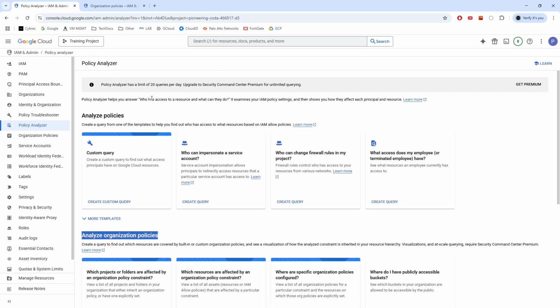Okay, but going back to the analyzer, we will take a look at analyze policies. Notice that when you are not paying for the premium license, you can run up to 20 queries per day.